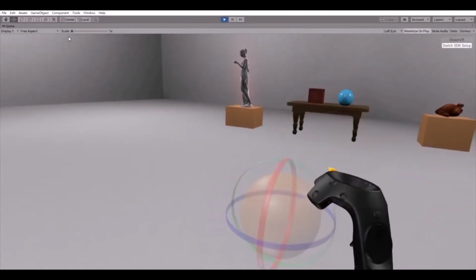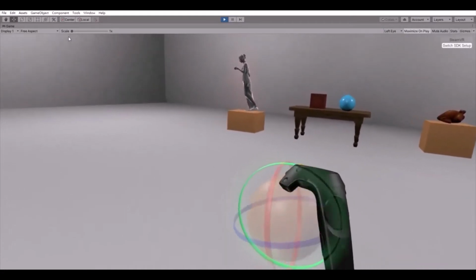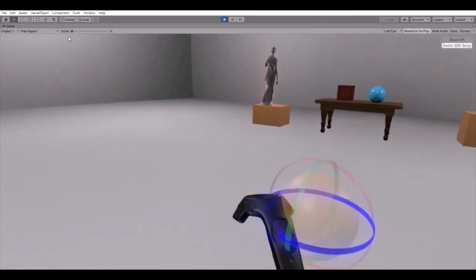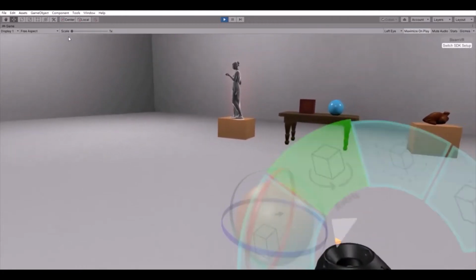For rotation, the widget is a translucent sphere with three rings corresponding to three rotation axes. Users can rotate the object by grabbing the corresponding rings.